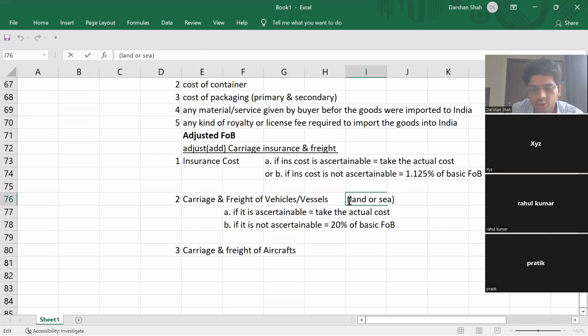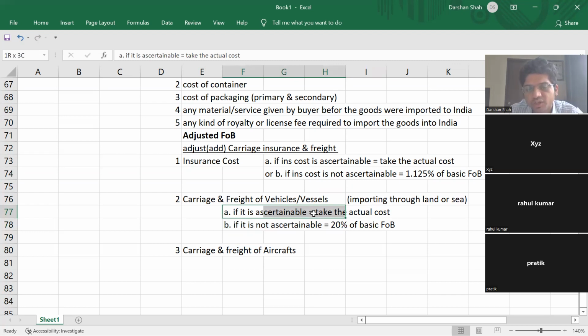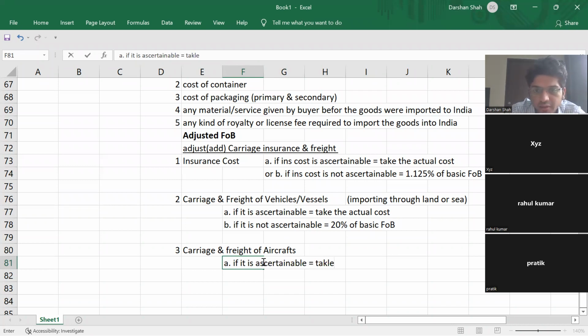That is, if you are importing through land and sea, and the transportation cost is ascertainable, take the actual cost, no problem. And if it is not ascertainable, then take 20% of the basic FOB. Now the carriage and freight for aircraft is different. If it is ascertainable, then take actual cost or 20% of FOB, whichever is lower.